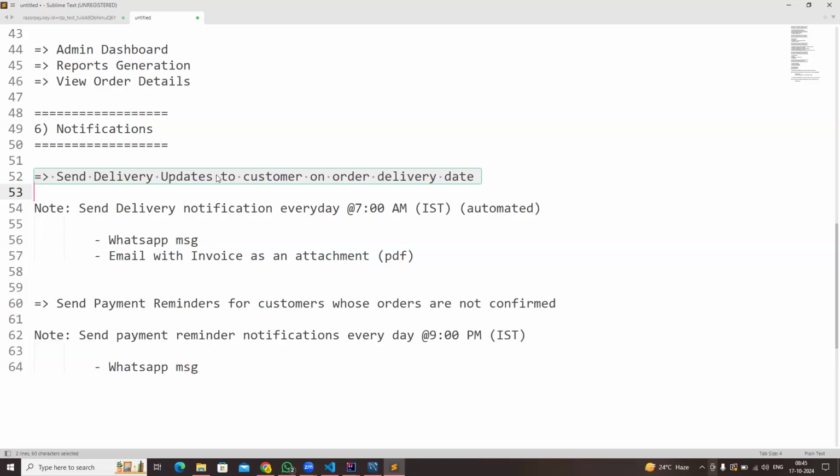For example, every day at 7 a.m. I need to check the delivery date against the current date. Then you need to get those customer details and send a WhatsApp message to the customer through your code. You also need to prepare an invoice PDF. Take any sample invoice PDF from Google, and generate a PDF with the order details, customer details, and address details, and send that PDF to the email as an attachment.